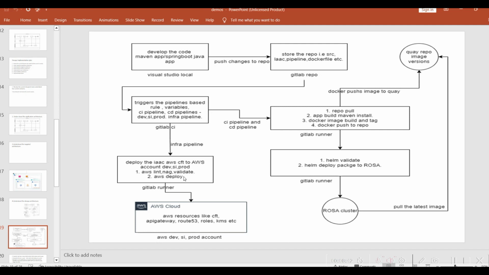After that, AWS deployment is happening. It will deploy your CFTs in the corresponding AWS dev account. So it will be creating the CloudFormation templates. With the help of the CloudFormation template, it will create the AWS resources. AWS resources like API gateway, Route 53, roles, KMS, and logs, and miscellaneous things we need to do.